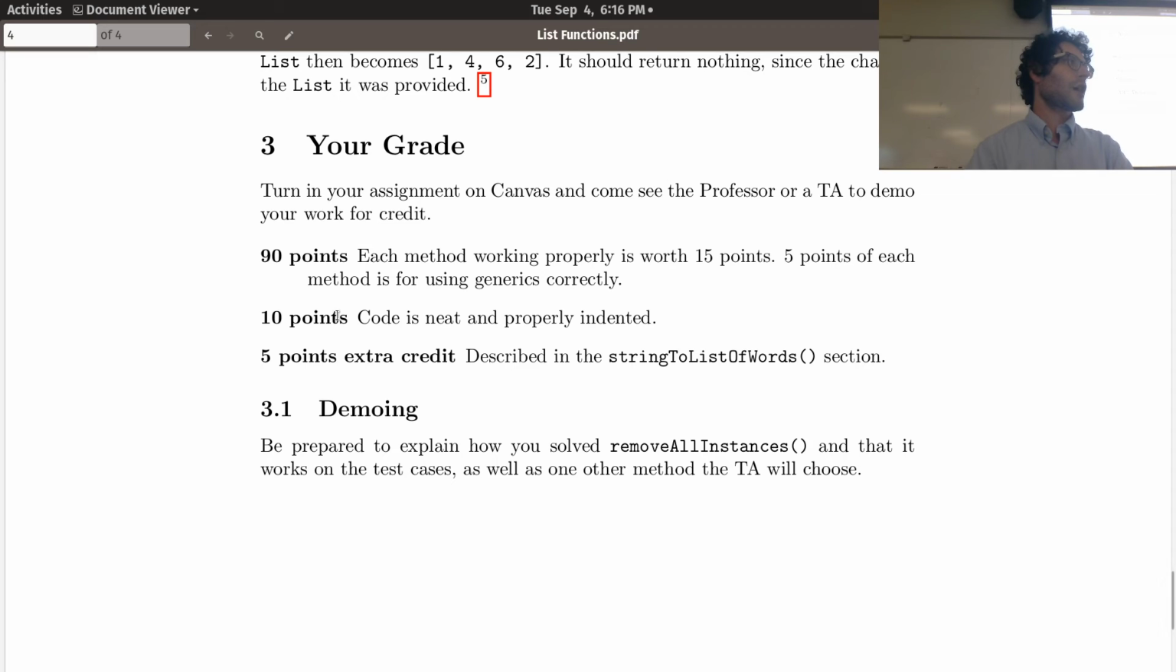Making sure your code doesn't resemble a massive pile of spaghetti is 10 points. And honestly, that's pretty free because you can just use the auto format feature. On Eclipse, that's Control-A, Control-I to indent all your code. For other IDEs like NetBeans, that's a matter of right-clicking and saying Format My Code. So that should be easy. And then 5 extra points over here.